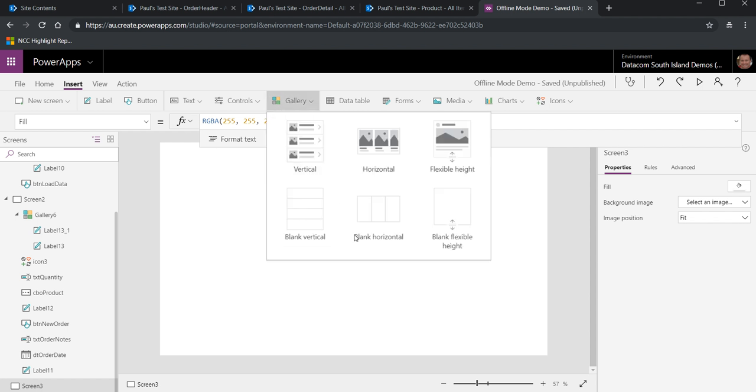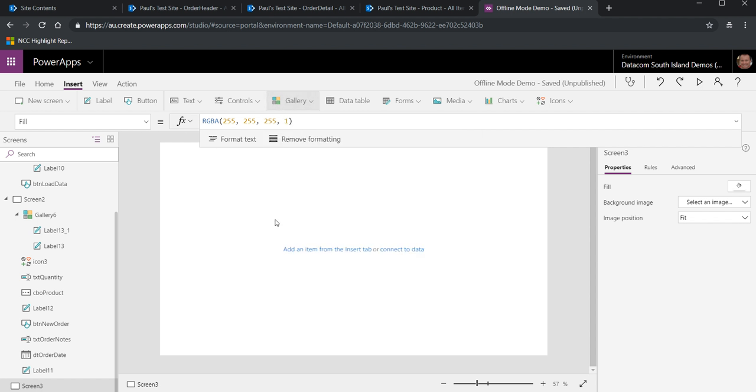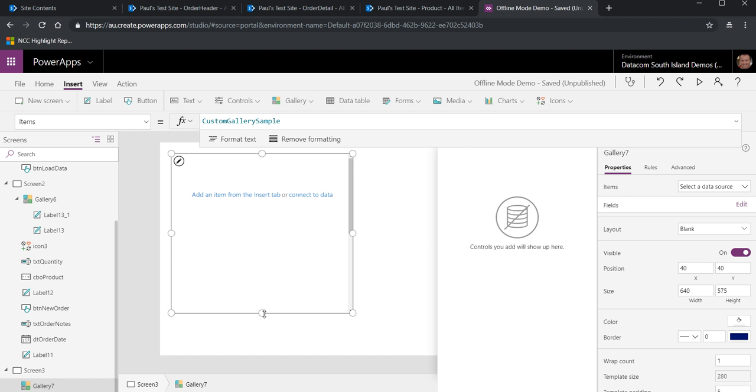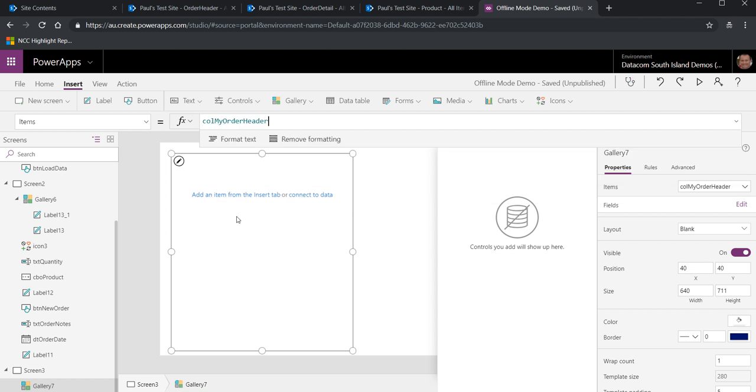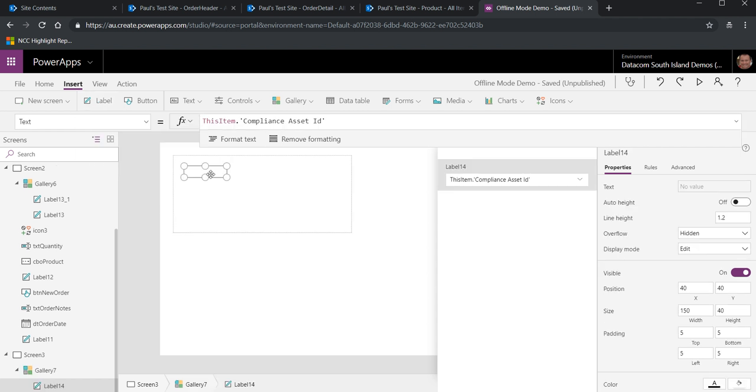So let's pop in a gallery. And in the gallery, I'm going to put in my list of order headers. So this is going to be based on col my order header. And the things I want to put in here is obviously going to be who the customer is. So here I've got the customer ID. I'm going to do this with a lookup again.